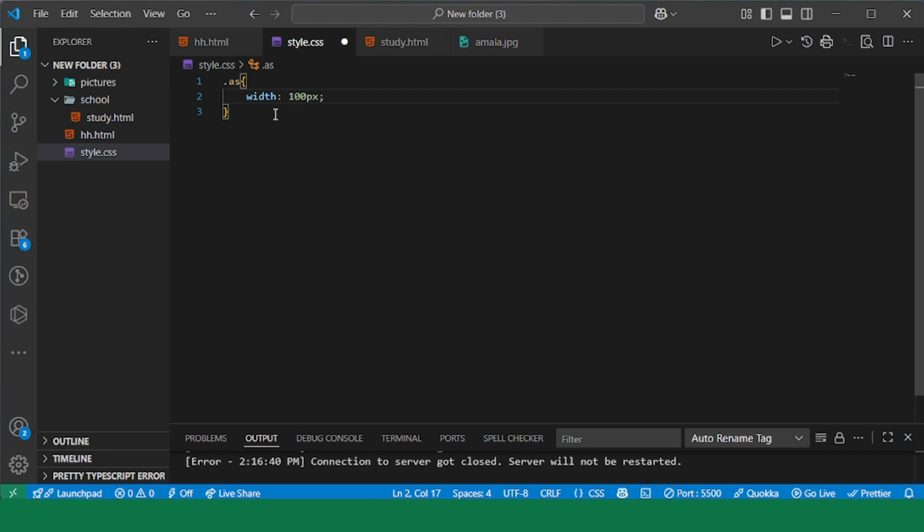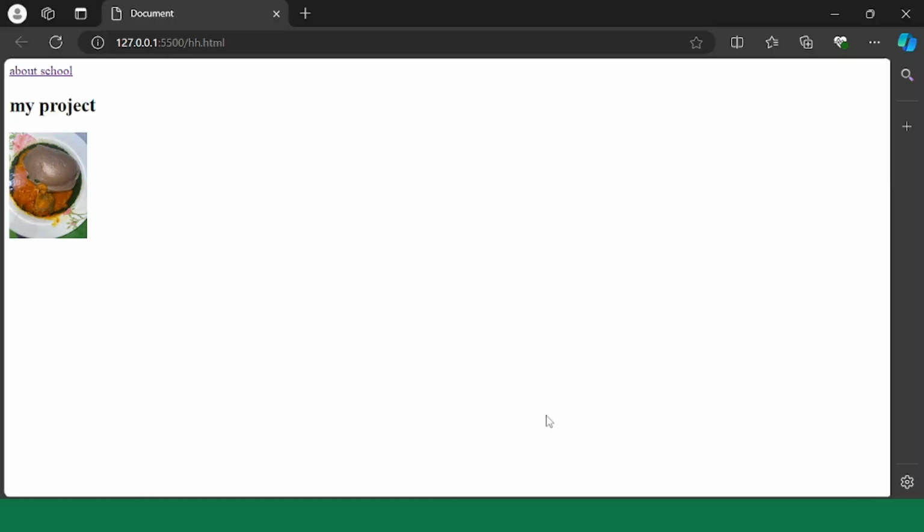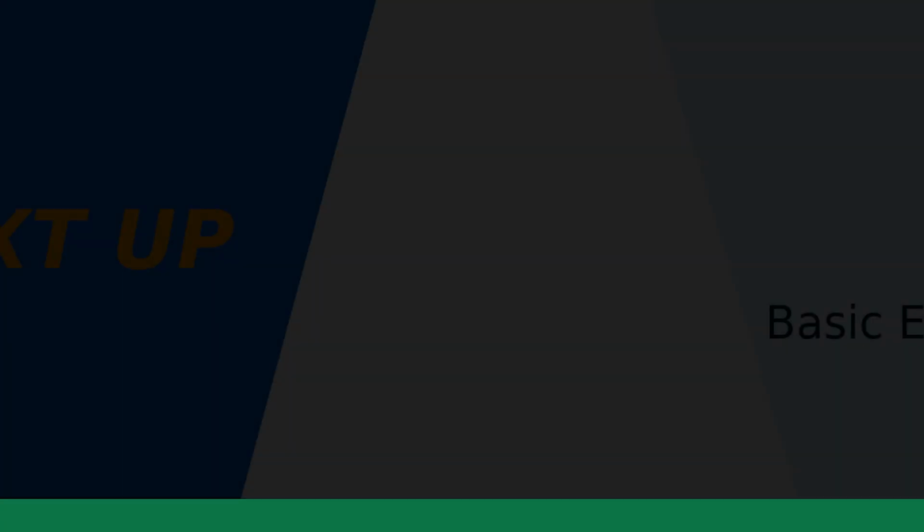So we save the changes. Then we upload to live server. Back to our page, it is very obvious that the image has gotten smaller. So that is what the link element can do. The CSS is not in the HTML file, but it has an effect on the image in the HTML file.